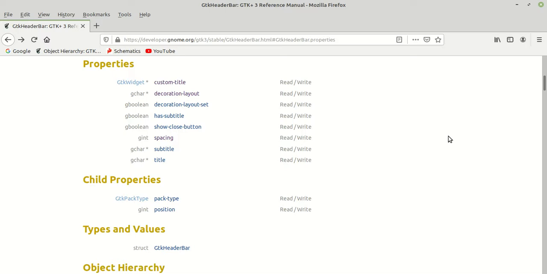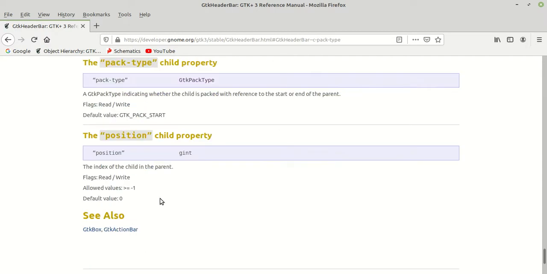No, I'm not going to take this way, because I want to show you something. Until now we never talked about child properties. As you can see, we have two of them, a pack type and a position. For you it will probably be easy. You see GTK pack type, indicating whether the child is packed with reference to the start or the end of it. Basically the default value should be pack start. For you it is quite simple, isn't it?